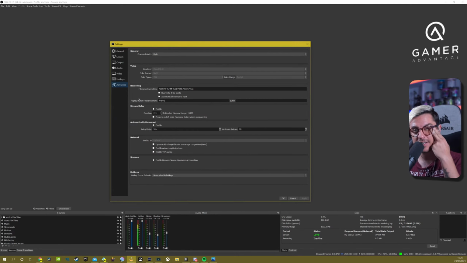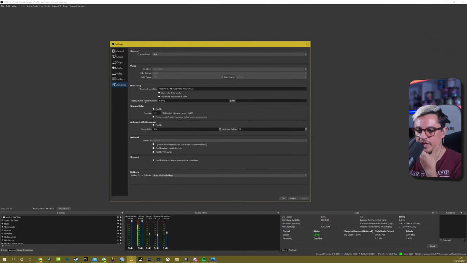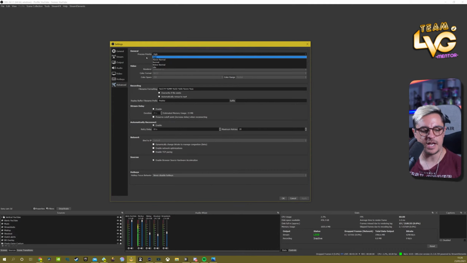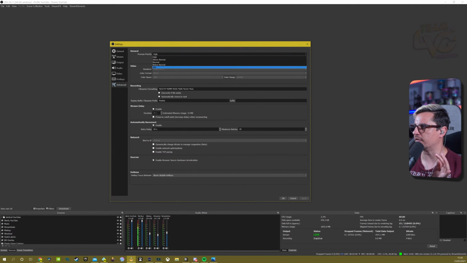This advanced tab, I find it quite useful, and this is something that I had an issue with when I started streaming, and somehow I fixed it completely, and these settings seem to be the best ones for now. So the process priority, in my opinion, always has to be set on high, because you want the PC to give priority to your OBS. OBS is very, very heavy on resources in terms of your CPU. It's going to eat your entire CPU.